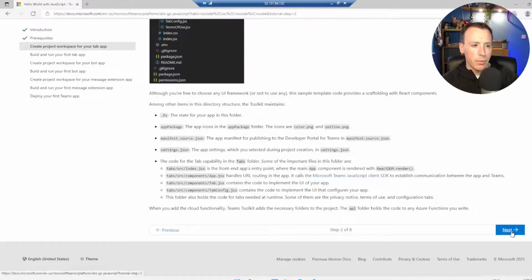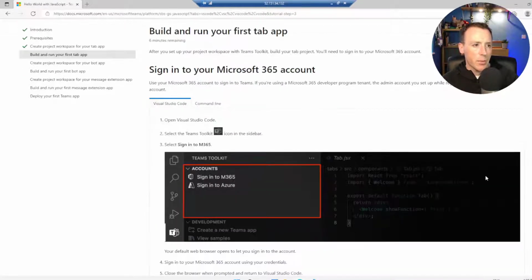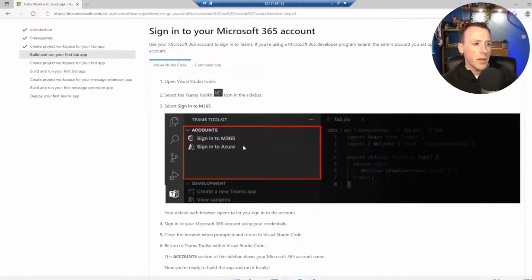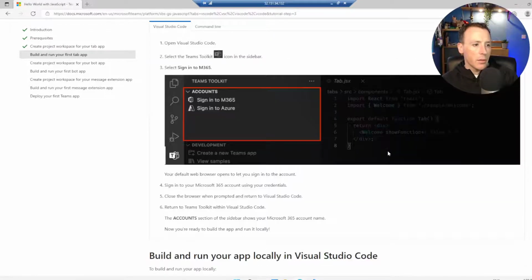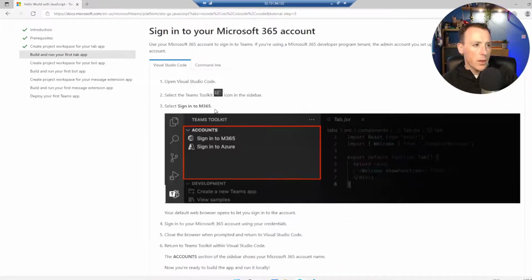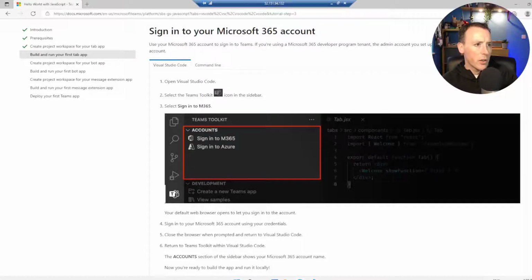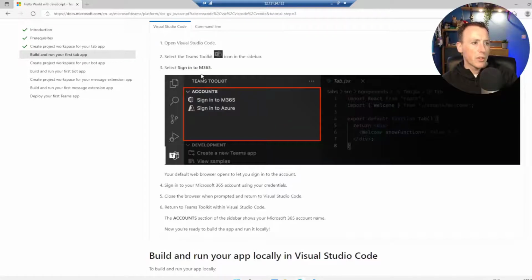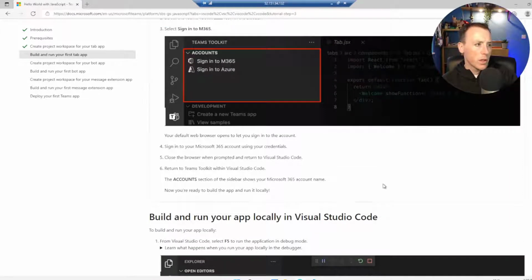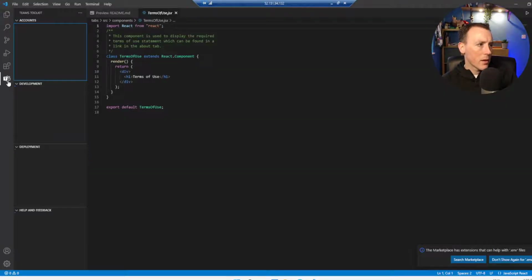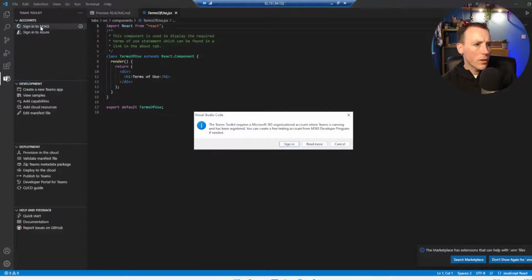All right, let's go. What's the next step? Okay, sign into your Microsoft 365 account. Okay, well, we can do that. And what does this do? Okay, it shows, okay, we could do all that. We could sign into Microsoft 365 for that. So how do you do that? Open Visual Studio Code, go back to the Teams toolkit, select sign into 365. Okay, we can do that. So come back over here, sign into 365. Requires an organizational account. Yeah, we've already talked through what the developer program is.